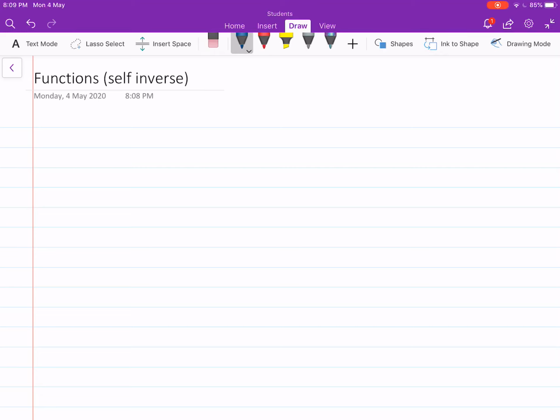Okay, this is going to be a video on functions, self-inverse. Now, self-inverse is an interesting type of functions question. I will introduce what we all know. We all know that if we pass through a function with its inverse, we are going to get back x, which is an interesting identity over here.